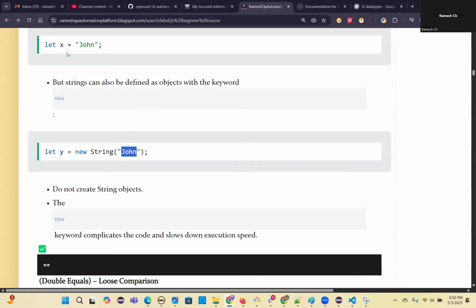So that's why mostly people will use the literal concept only. Nobody creates an object with the new keyword for strings, even in Java also. Most of the time we'll use this literal concept only.